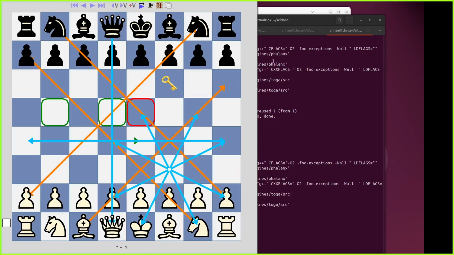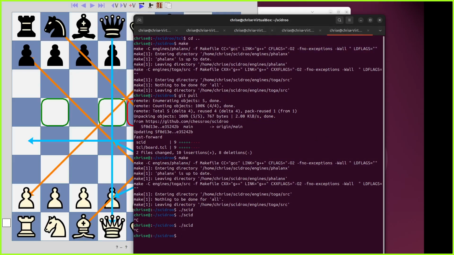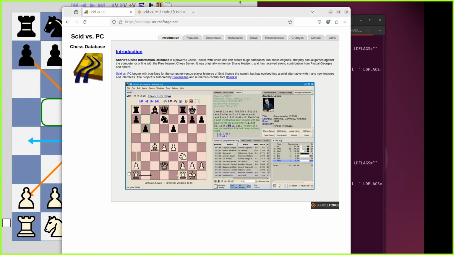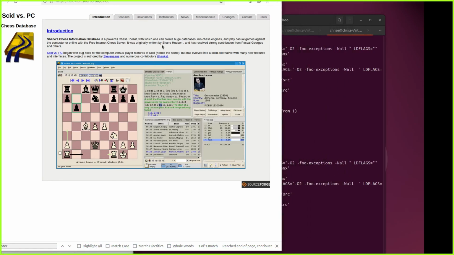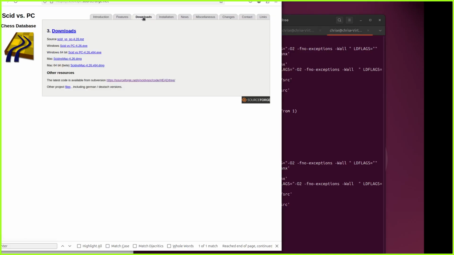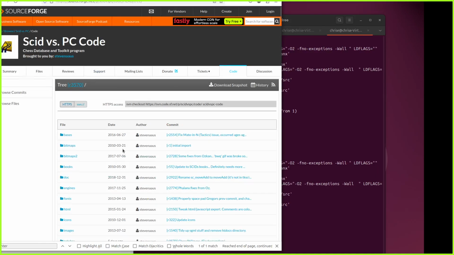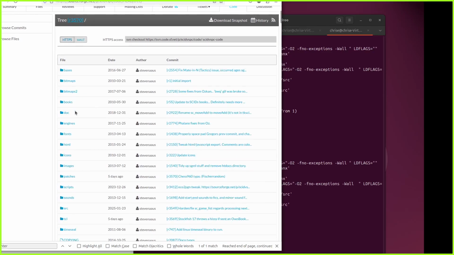Okay, so let's have a look at how that all works. First, we'll find it behind here. Here's SourceForge, the original Scid source code. We'll go to downloads. The latest code is available from Subversion, and you'll notice there's a number of directories here. Most of the code you're going to be looking at is the TCL.